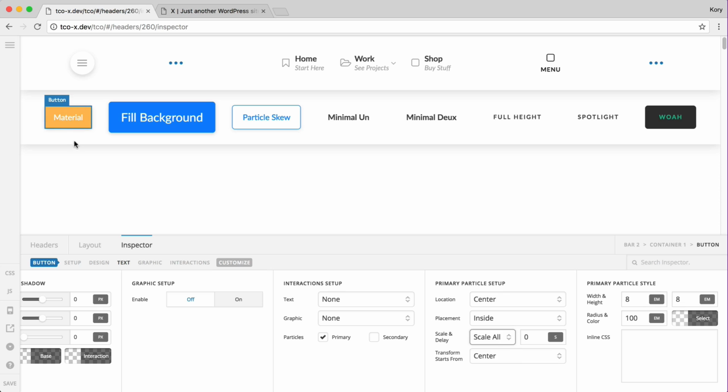Scale all, you can see that, again, this circle appears like it's growing out of the middle there. If we were to do scale X, see how this looks like it's growing horizontally? And then scale Y will appear to be a vertical scale. So just keep that in mind as you're playing around with these ideas.